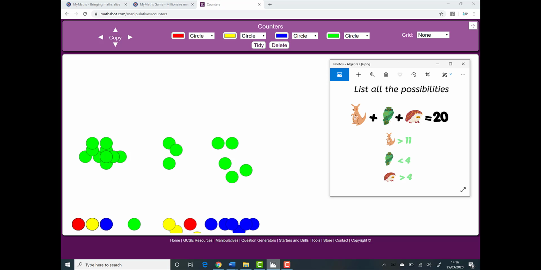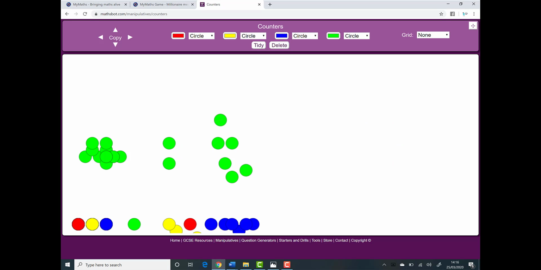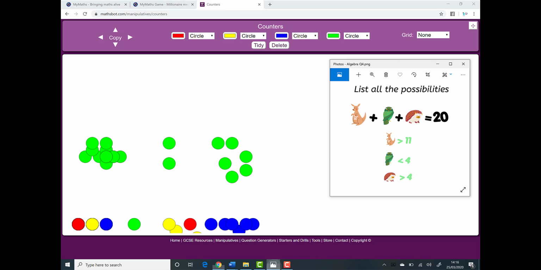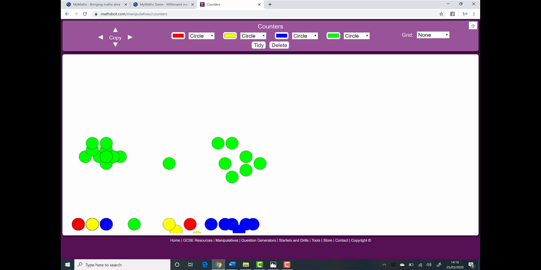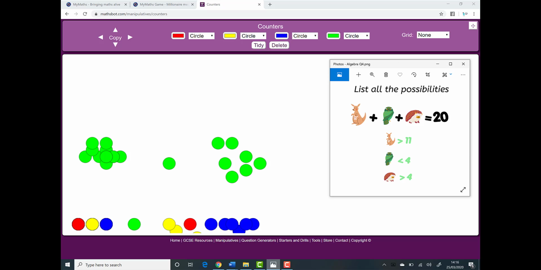So, for example, if my kangaroo was 12, my bird could be 2, and my hedgehog 6. It still works. And what about if I changed my bird to 1 and my hedgehog became 7? It still works. Everything still matches.